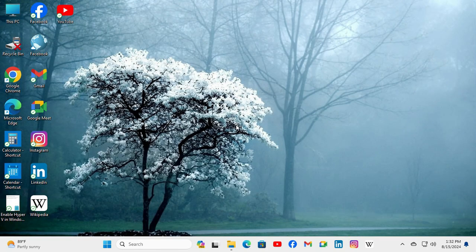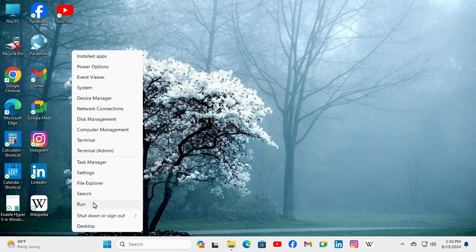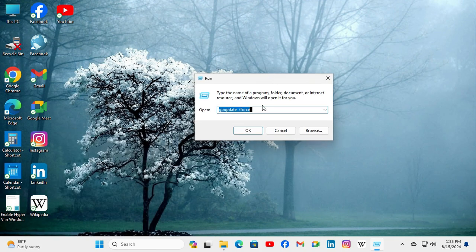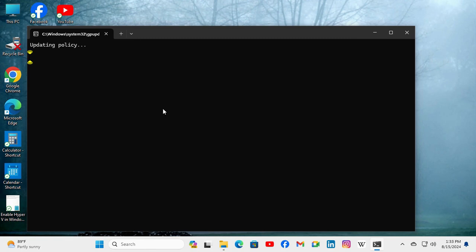To take immediate effect of your changing group policy, you need to update the group policy. Right click on start menu, click on run. In run, type gpupdate /force. Now click on OK. Updating the policy. Computer policy update has completed successfully.